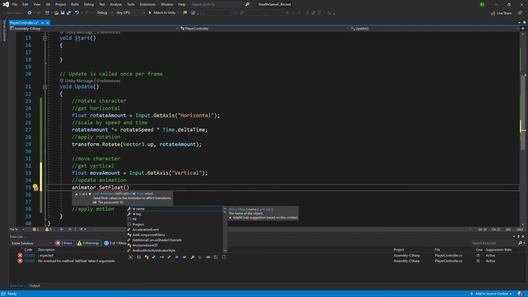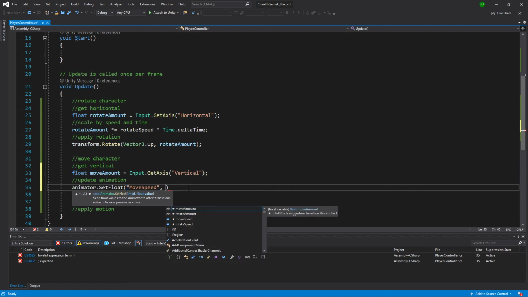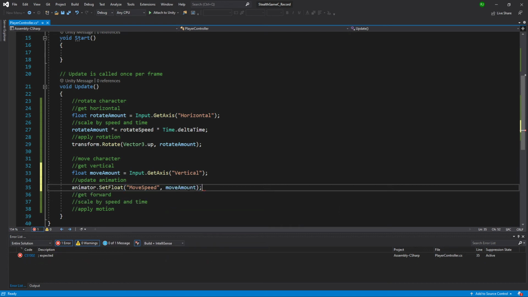You're going to pass in the key, or actually you can pass in an integer ID. I prefer to use strings because that's a lot clearer to whoever's coming behind to look at this code what you're setting. So I am going to set the key MoveSped. No, I want MoveSpeed. Thank you. And the value that I'm going to set it to is moveAmount. So again, it's animator.SetFloat, the string MoveSpeed, and then the variable moveAmount. So now my animations will play correctly.